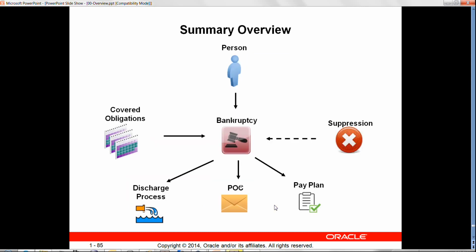So that is basically the summary of bankruptcy. We have covered obligations, suppression, pay plans, proof of claim, and a discharge process, which normally can lead to a write-off of the total amount.